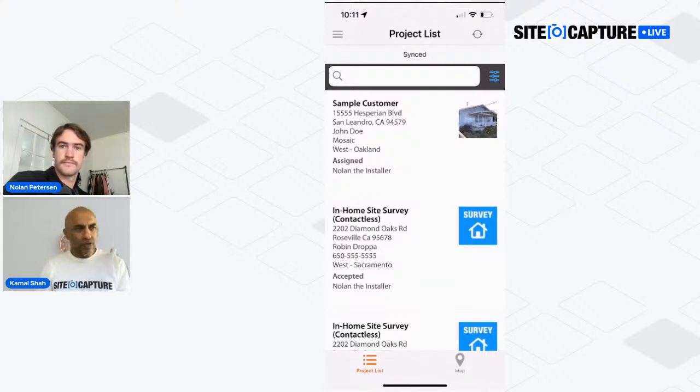Great. All right. So just to kick things off, I've got the SiteCapture app up on my iPhone, and Nolan will be walking us through a demo here. We're going to go through an example of a real-life situation where a field tech is on the job site, and there's some communication happening between a manager sitting in an office in front of their computer in the SiteCapture web app, which we'll show after that, and what things look like on the mobile app when the communication is happening. So, Nolan, let's go ahead and kick it off.